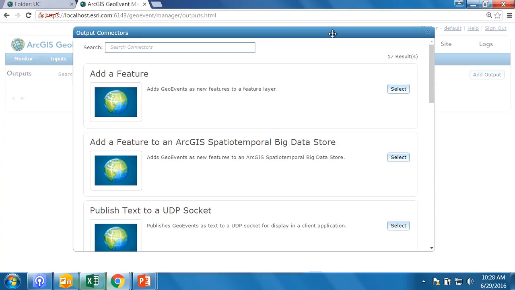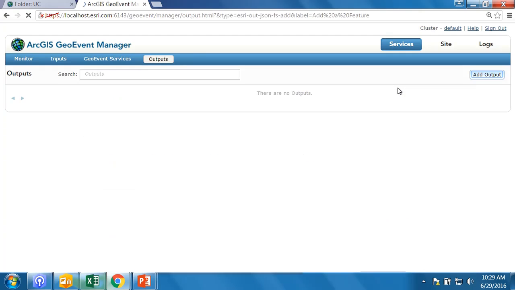Now I'll be creating two outputs. First one is Add a Feature, and the second one would be Update a Feature. The Add a Feature output will help you to visualize all the features of a particular vehicle, and the Update a Feature output will help you to visualize only the latest features, the latest observation of that particular vehicle. So I'll create Add a Feature output.